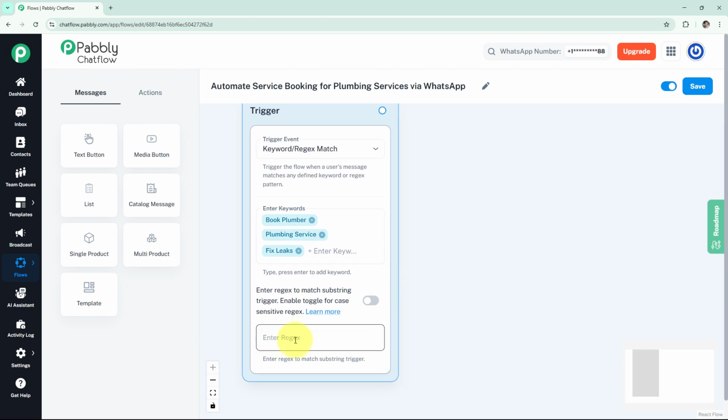Now these specific keywords will activate the chatbot, and here we also have an option to enter regex. Regex is a specific pattern of characters which can activate the chatbot with any given keyword. To use regex, we have to use the specific pattern, and now this will activate the chatbot with any keyword. You can also enable the toggle for case-sensitive regex.